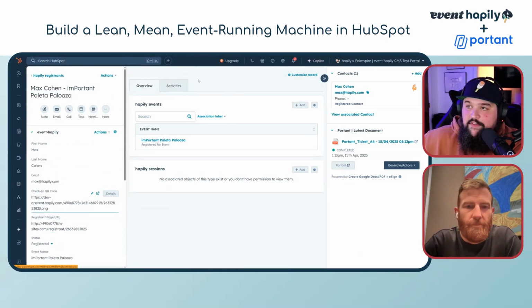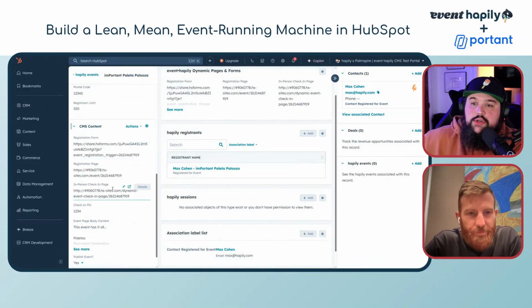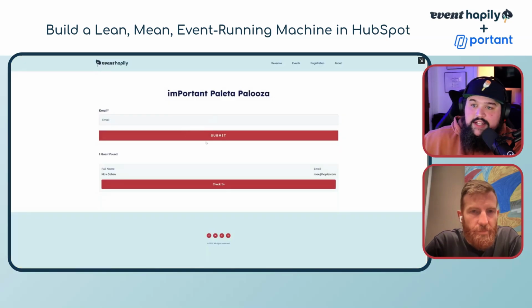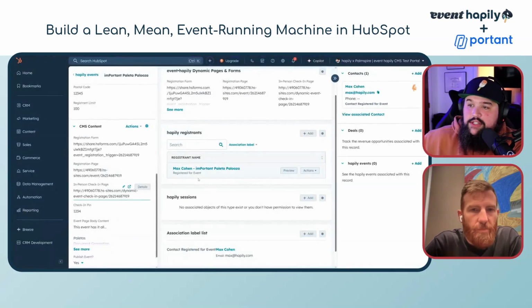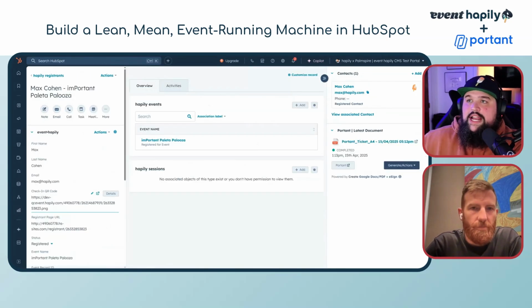We could always take it a step further. Just so everybody knows, another thing we can do is automatically generate things like our dynamic check-in pages. So I could come in here and check this person in. They would show as attended instead of just registered for an event. So we update a bunch of association labels, we change a bunch of stuff on the record. And again, this is all just native HubSpot CMS stuff.